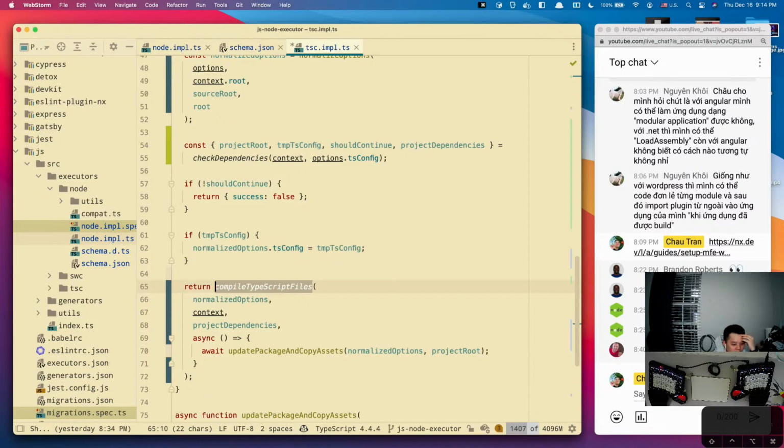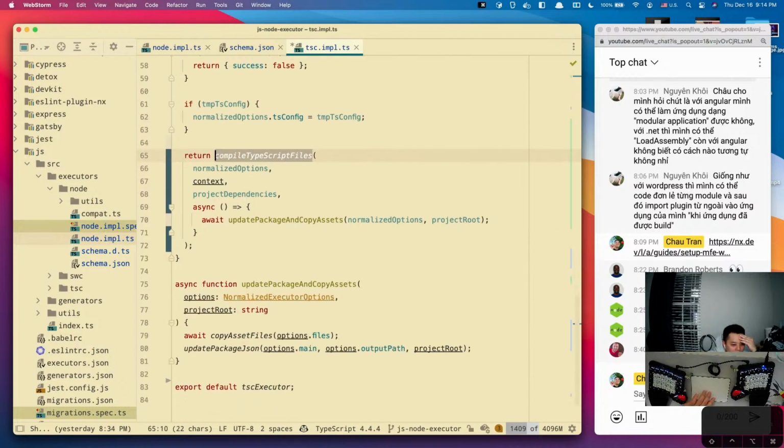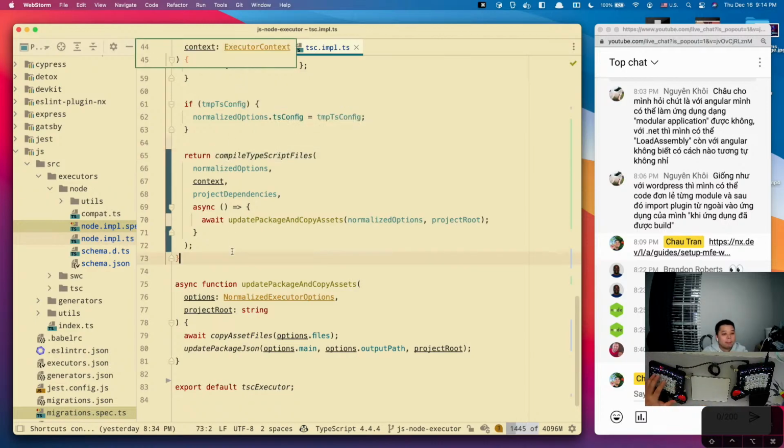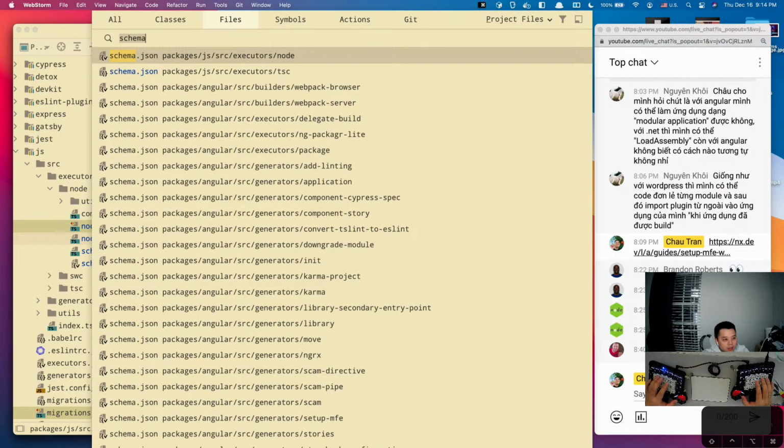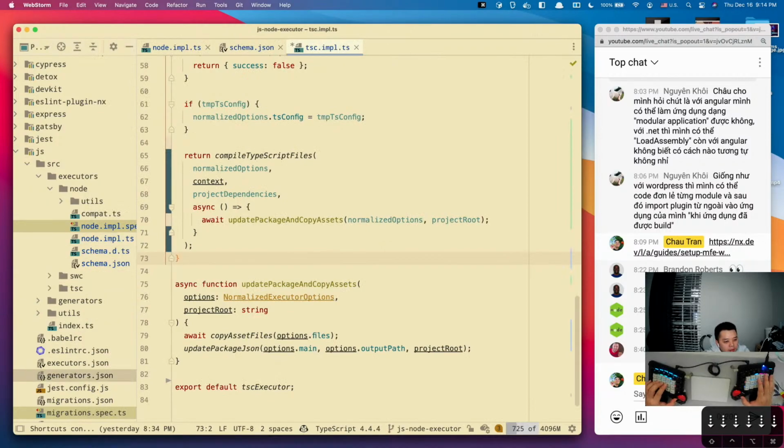Can I try this? Can I just compile TypeScript files, update package, and copy assets? What is the current build? Yeah, the current build is just using Webpack, so all of that is handled.